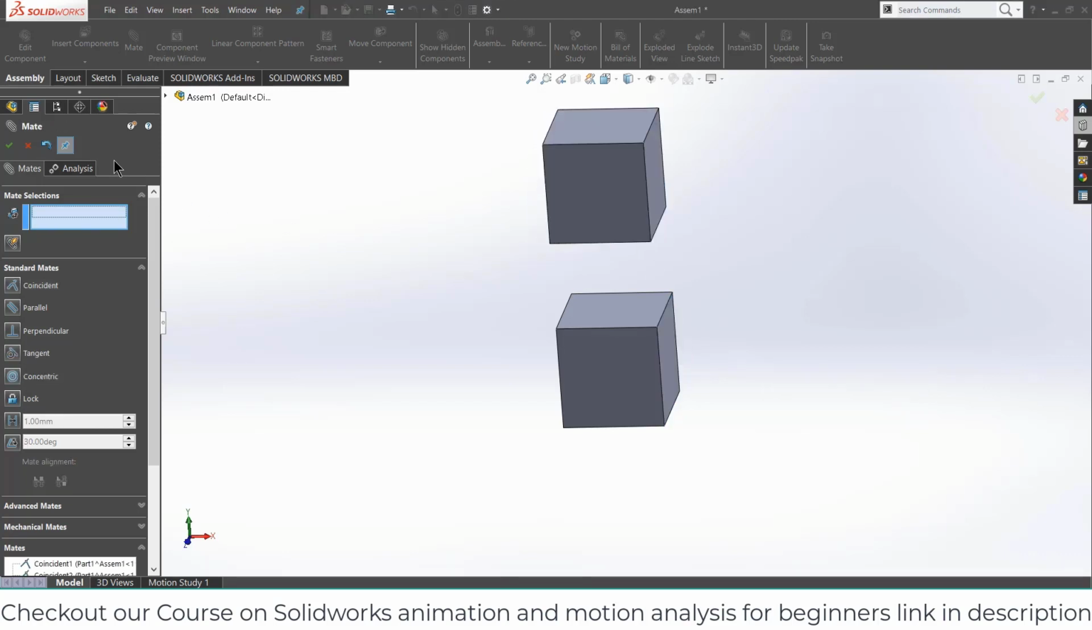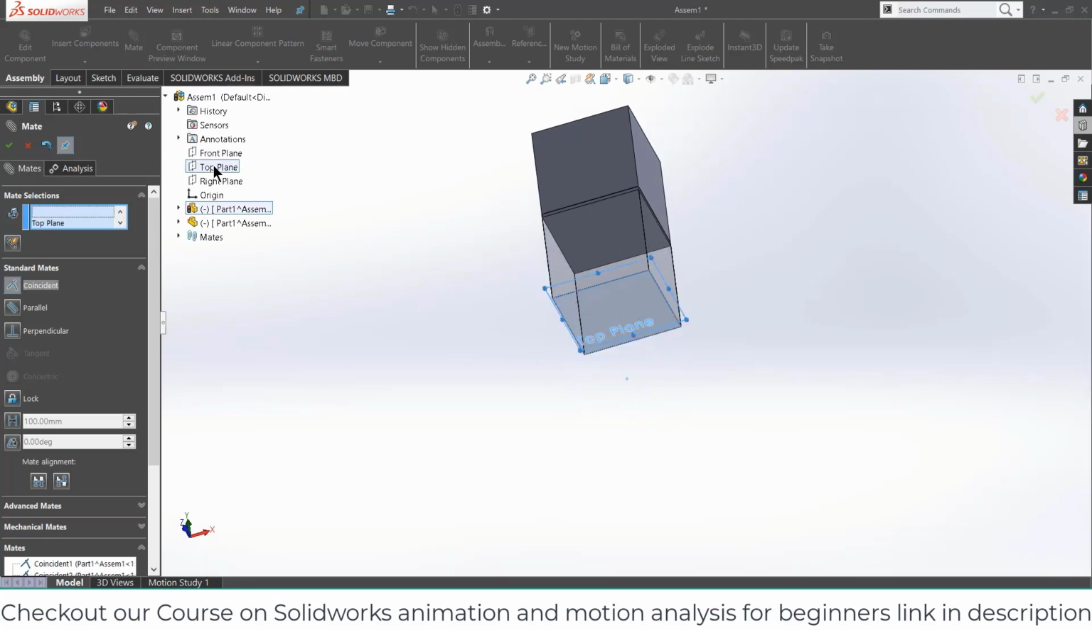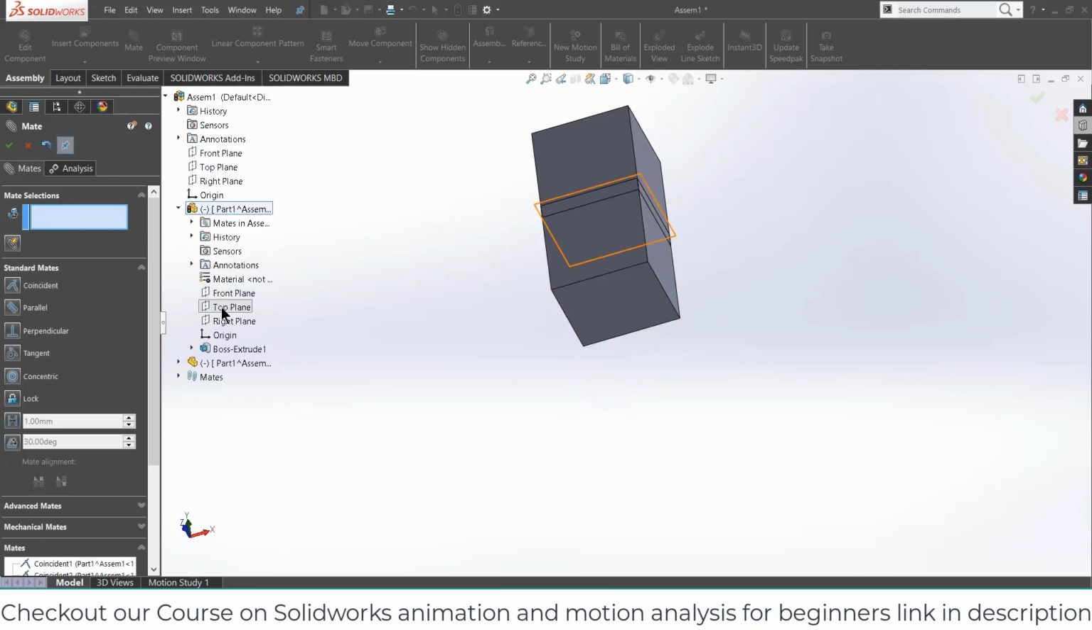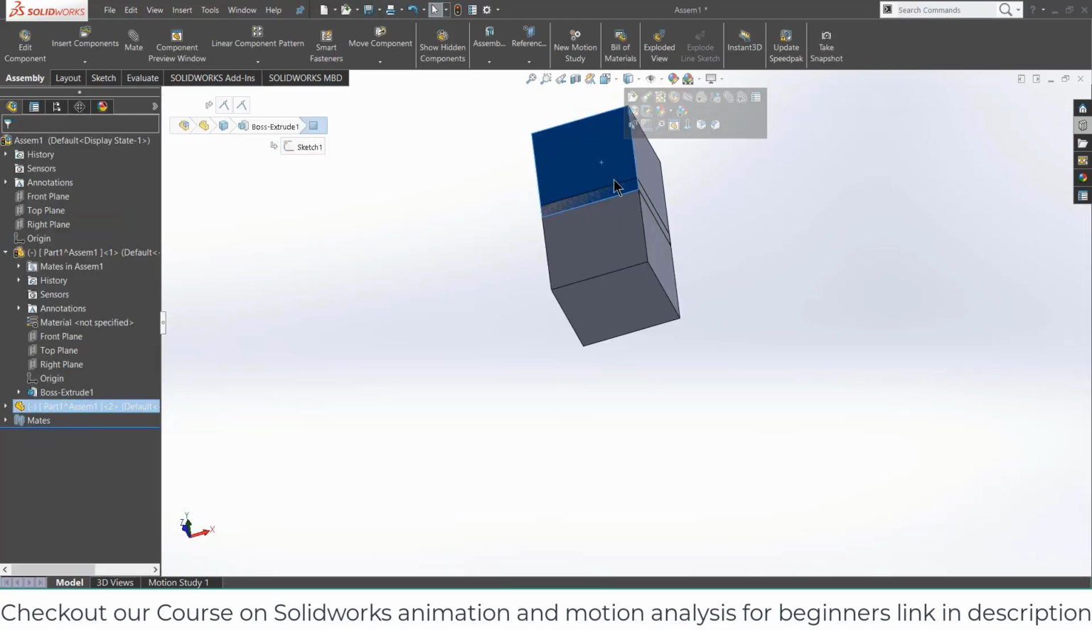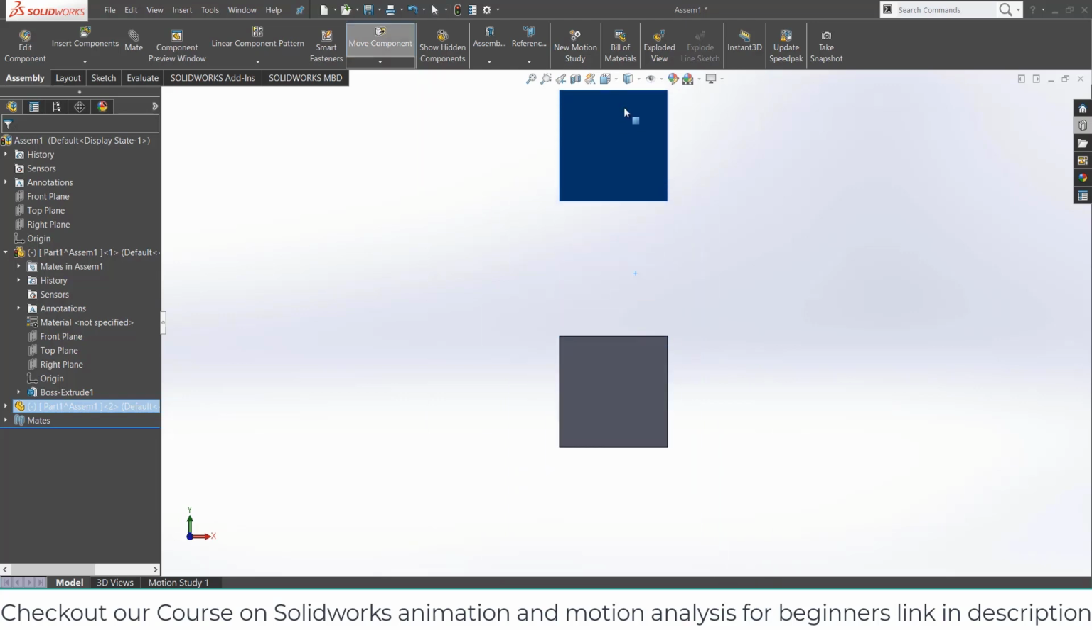Click OK. Now select the bottom of this face and select the top plane of the assembly. Click OK and select the right plane of the part and the right plane of the assembly. Click OK. Select this face, press Ctrl+8. Now zoom out, drag it upwards.